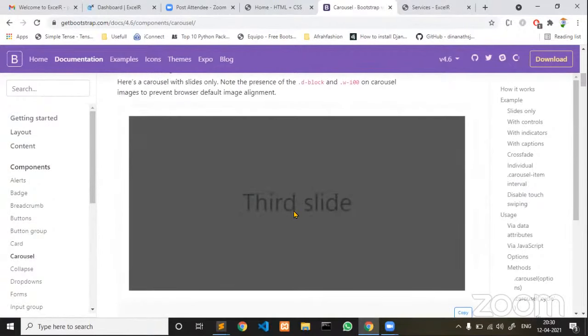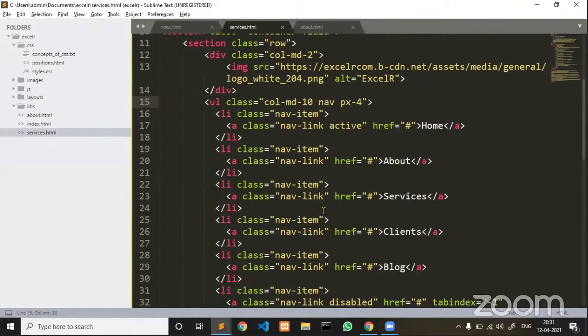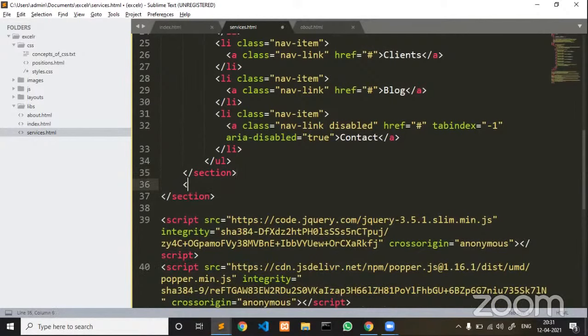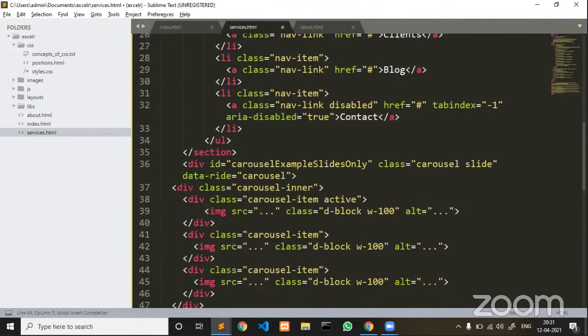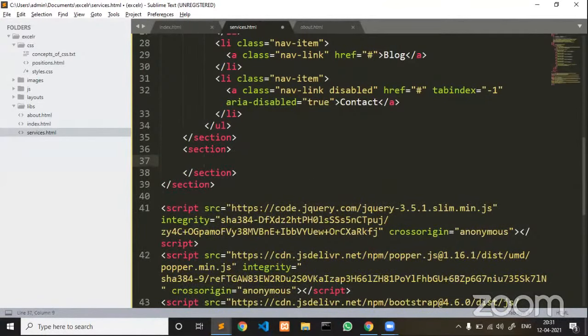They have already given different kinds of slides. All you have to do is copy the code, go back here, and in the place of, maybe, the second row I'm creating. Here I'm creating a second row. Second row I created in that. So let me create a section. In that section, again rows and columns. You guys listen carefully. So, the second row I am creating.